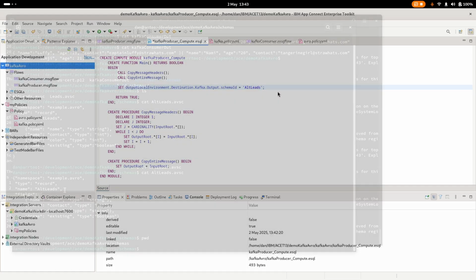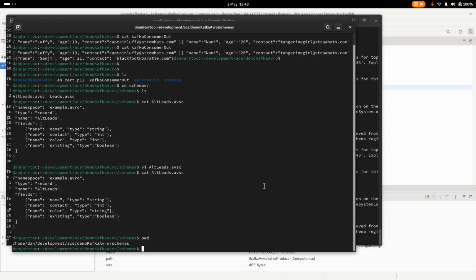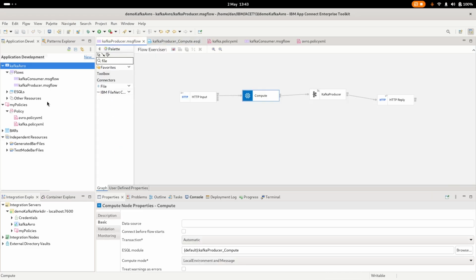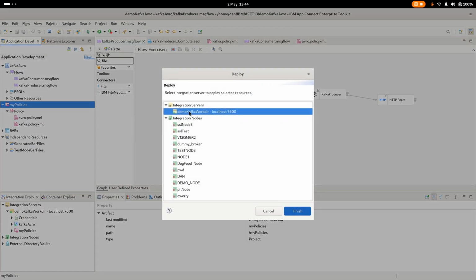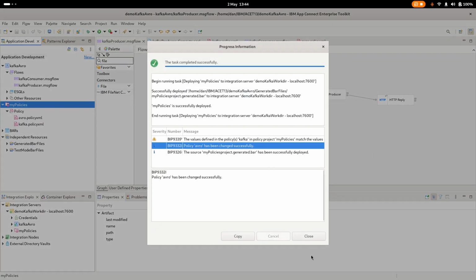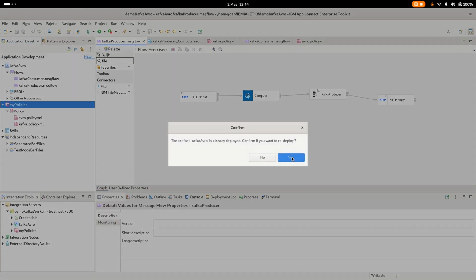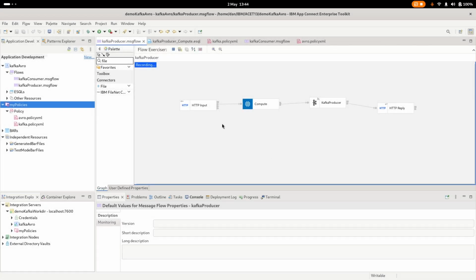So let me show you. It's this name here. So it's not the name of the file itself, but the name that you have given it inside the file. So we save that. We need to really make sure that my updated policy has been deployed. So here you can see the Avro has been changed successfully. Now I'll go back to my flow exerciser. I'll redeploy my flow just to make sure we pick up all the changes, such as the new SQL.